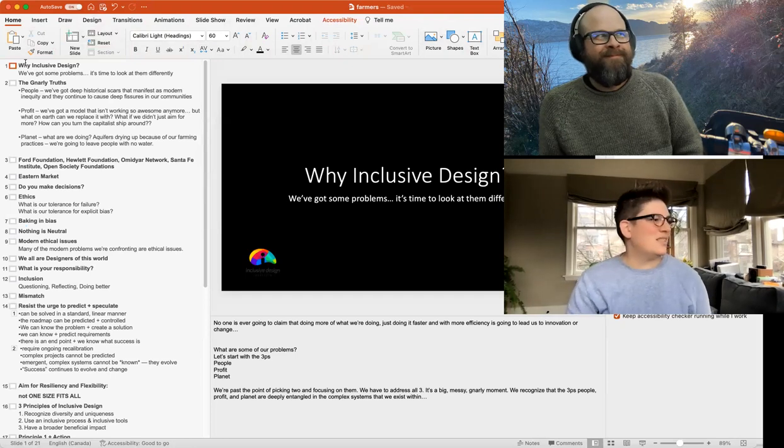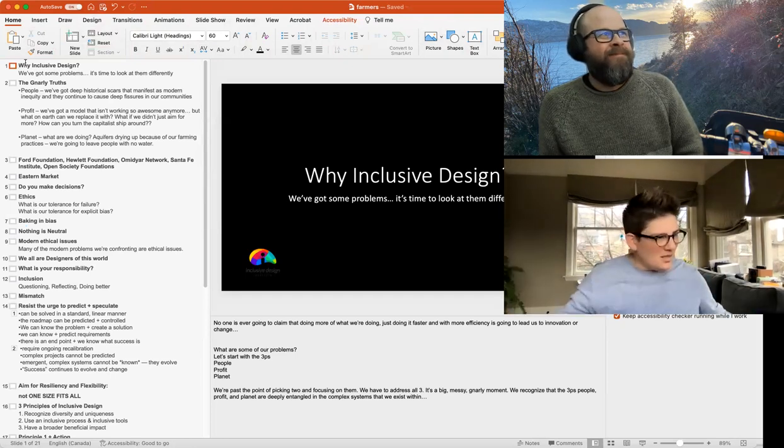Leaving rectangle, entering inclusive design. We've got some problems. It's time to look at them differently. The gnarly truths, people.